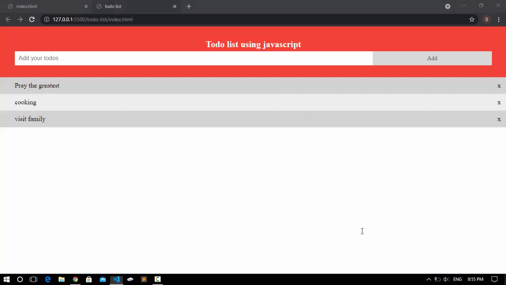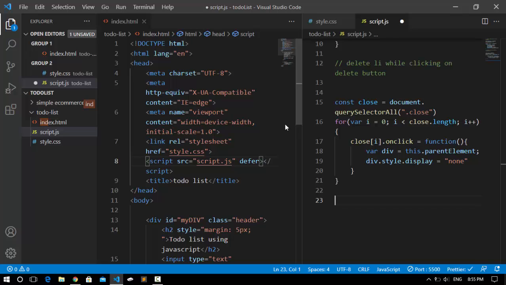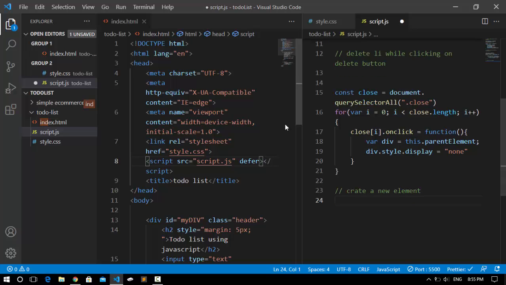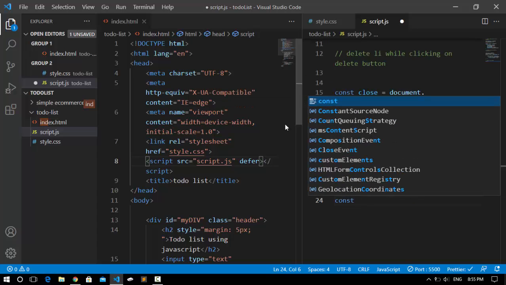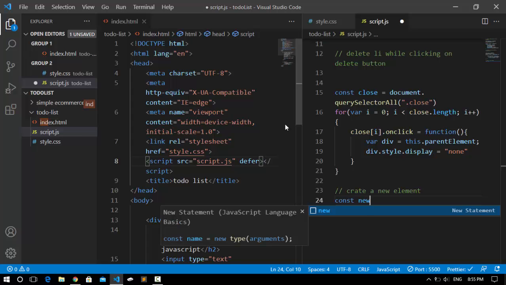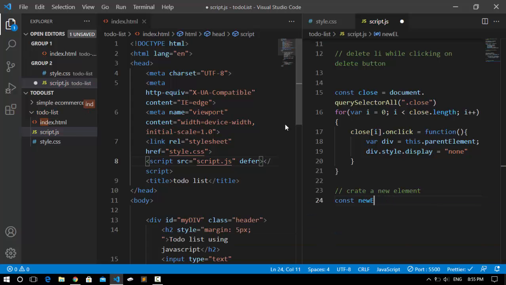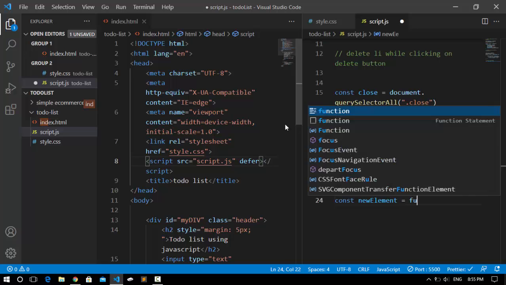Now we have to create an element, because the main point of this is to create an element, not to delete an element. To do so, I'm going to put a comment and say create a new element, and then here I'm going to create a function. So I'm going to say const new element, and assign it to a function.